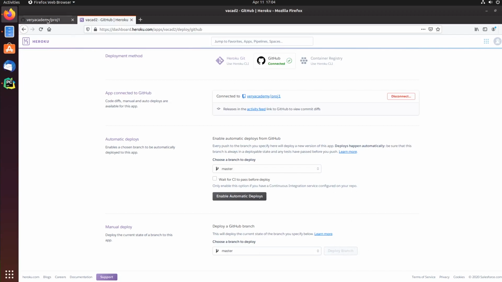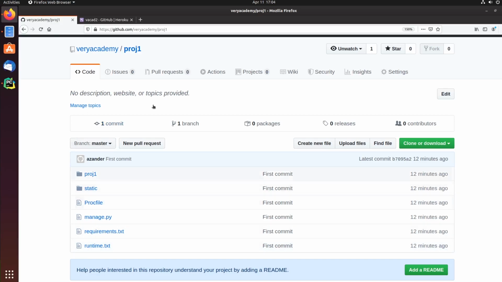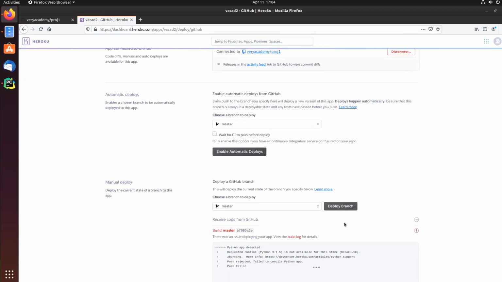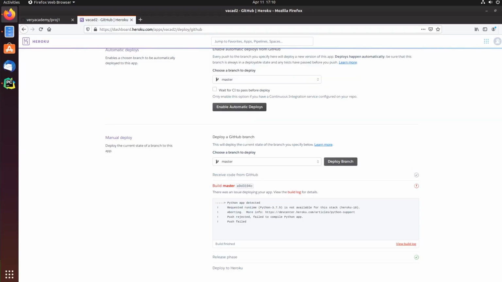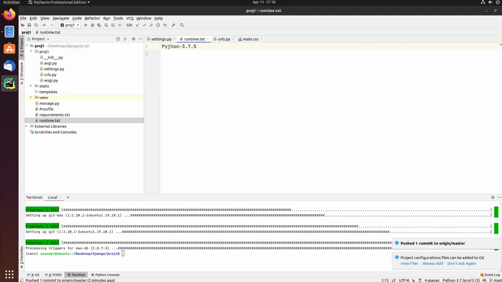So what's happening now is that your project is being downloaded to Heroku, and it's going to try and deploy the project. So you can see on mine, it says here that Python 3.7.5 is not available on this stack. So I'm just going to head back over to my runtime text file. Just change that to a lowercase, press save.